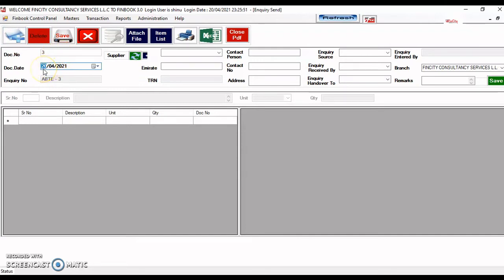Focus is going to document date. Select the date on which you send the enquiry. Press enter. Select the supplier to whom you send the enquiry. If the supplier is not here, you can click the plus symbol.